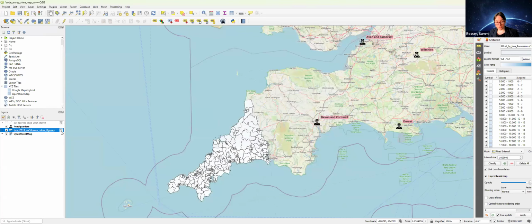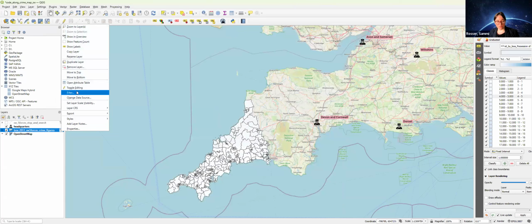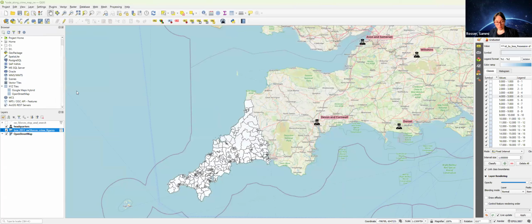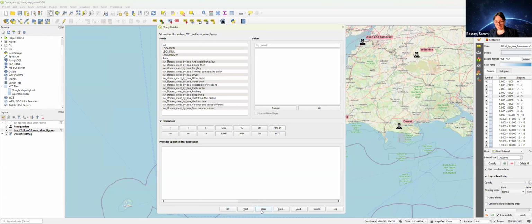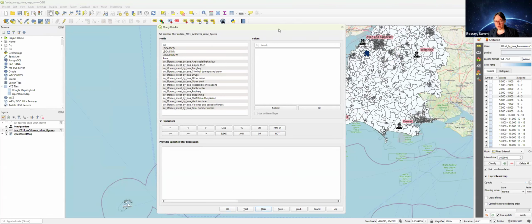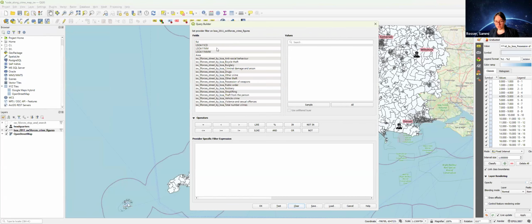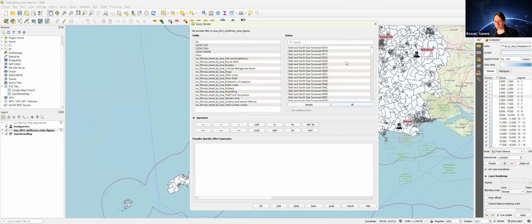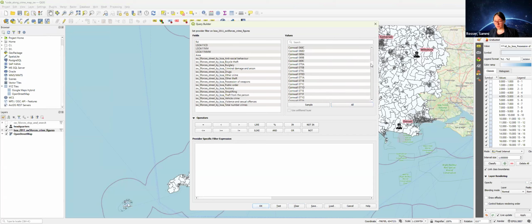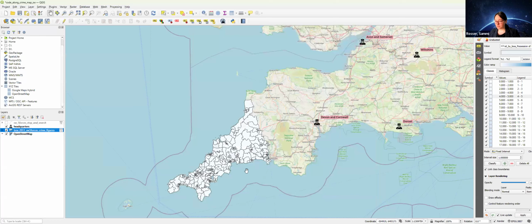If you then want to get rid of that filter, you will just need to go back in, right click on the layer in the layers tab, click filter, click clear, and you can see it's now all come back up. So we can just go into LSOA name, choose all to see a list of all of the possible LSOAs, and you can scroll through and see the kind of general groupings of them. So that's one way that you can reduce the data set down a little bit, you might find it loads a little bit faster at that point.